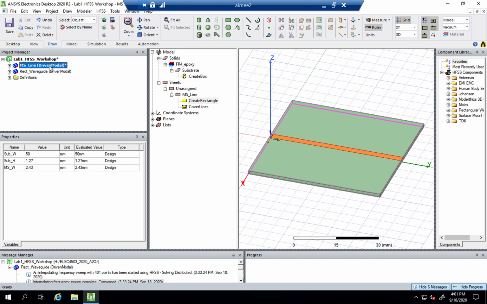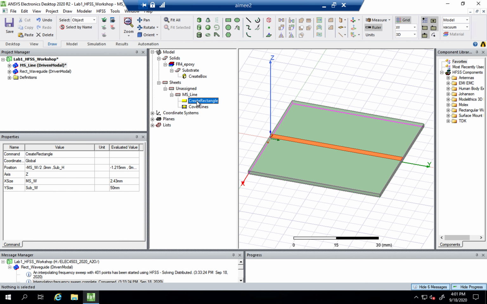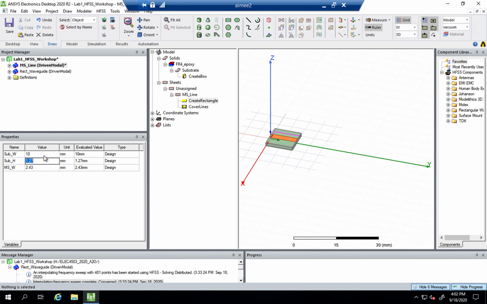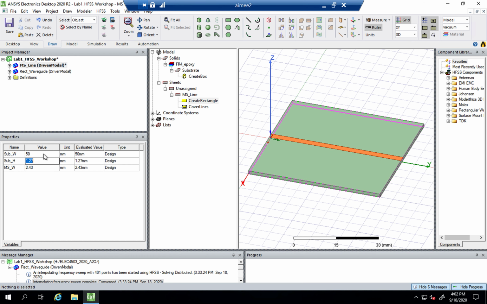So again, the variables are under here. The only variable that I added is the width of the line, which is 2.43 millimeters. And if you go under, you might have to click rectangle, create rectangle, you'll be able to see the position and the length of the line. And here you can see that creating a variable is again really nice, because if I change the width of the substrate, if I make it shorter, the line will follow along, and it's just a lot nicer than having to do it manually. So you can just fix that back here.